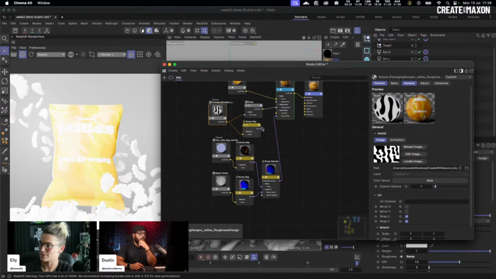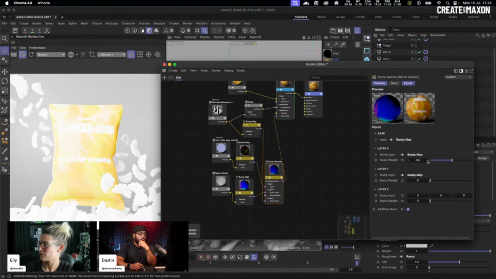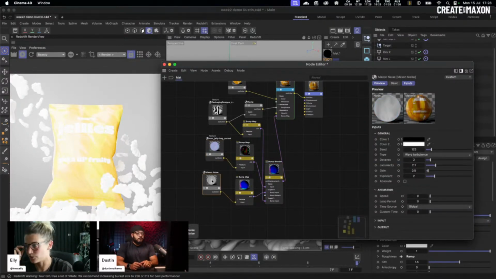If we want to keep that, we can just throw this into our layer 1 bump input. And then we can just increase the blend weight. Because it's on additive mode, it's going to combine this with the bump that we just set up now, which is the normal and this Maxon noise.